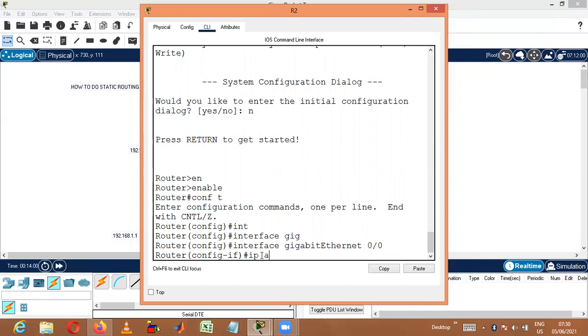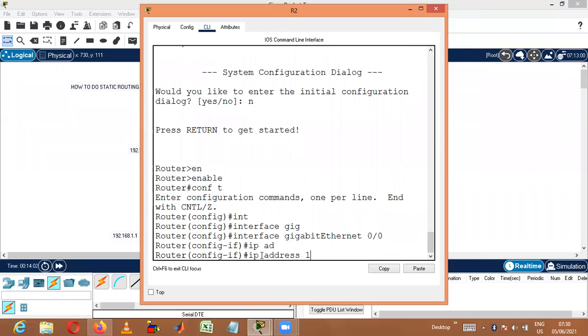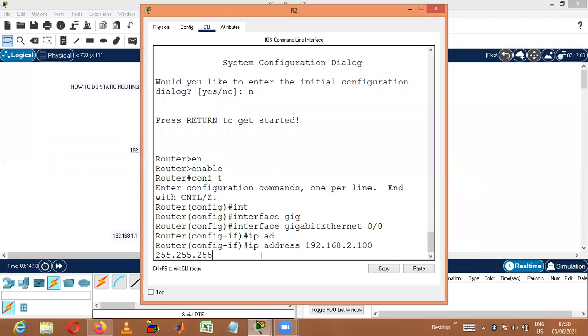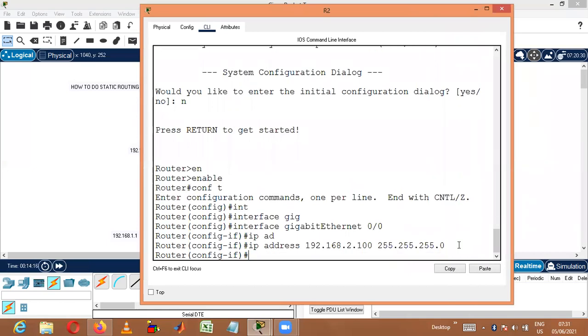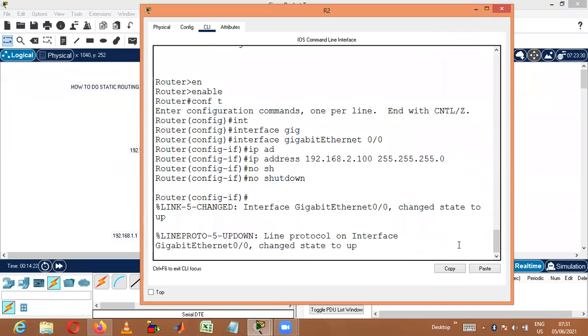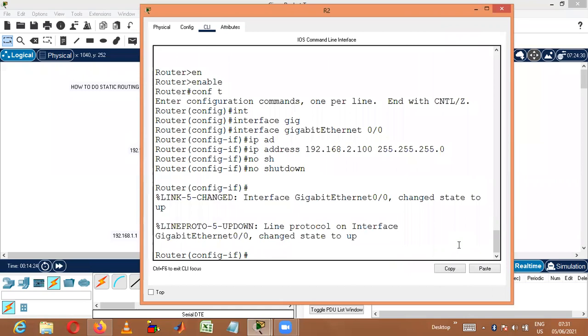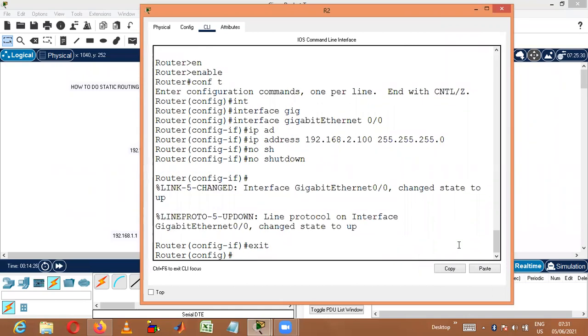Then ip address 192.168.2.100 followed by the mask 255.255.255.0. Then no shutdown. So it is done. Similarly, I should go with the other interface also.